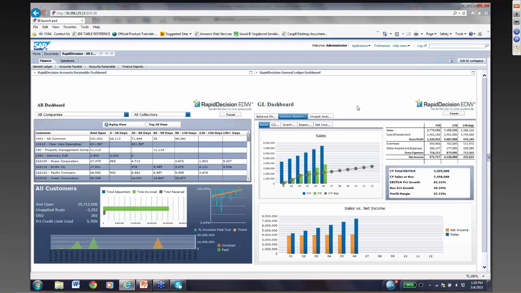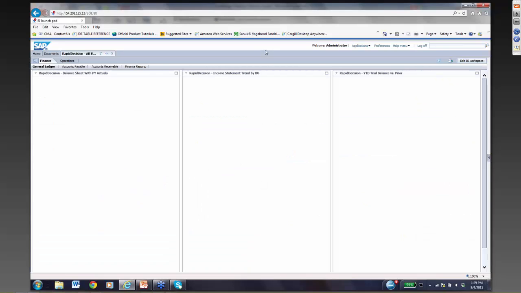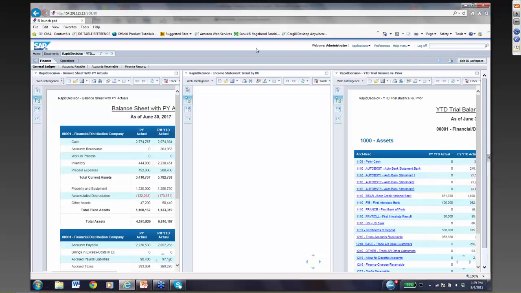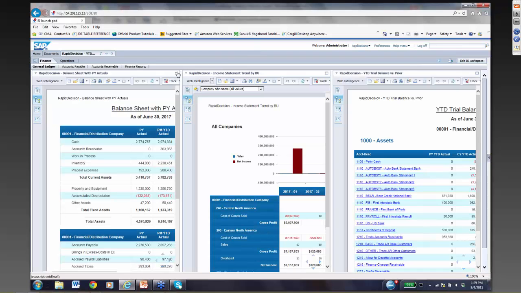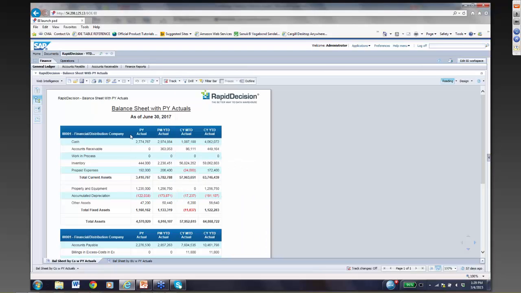I can also look at the income statement here with some graphical information to look at some trending analysis on sales, or if I want to look at cost of goods sold, overhead, right down the line, right down to my net income. And I can do that right here in the dashboard. If I select another tab within Business Objects, I can look at some of the pre-built report templates that we have out of the box. And Matt was sharing with you a balance sheet with prior year actuals. These numbers match exactly to what Matt had within MicroStrategy because the underlying source of that information is the RapidDecision data model. So we can see that right here.